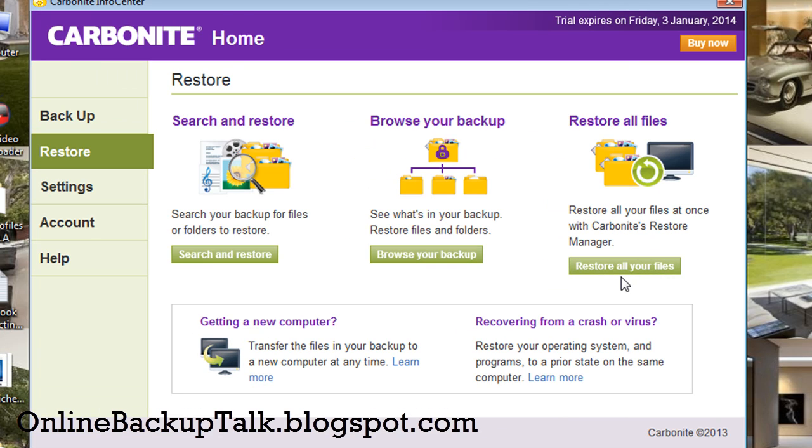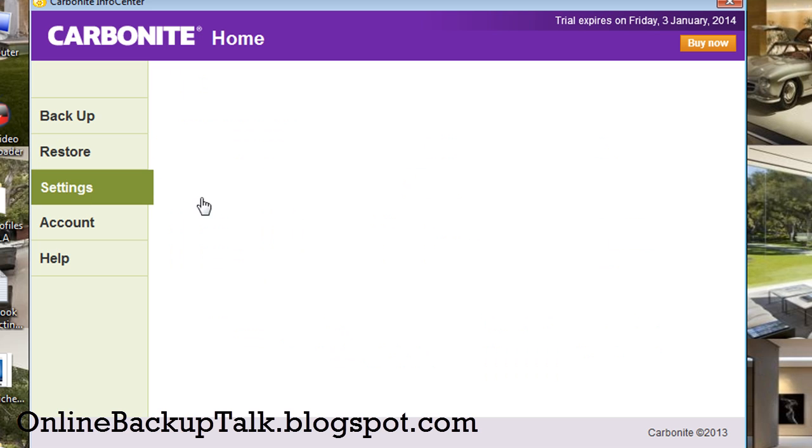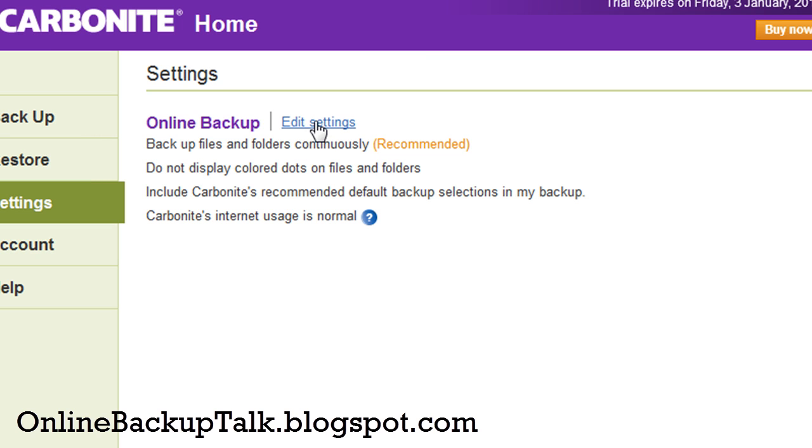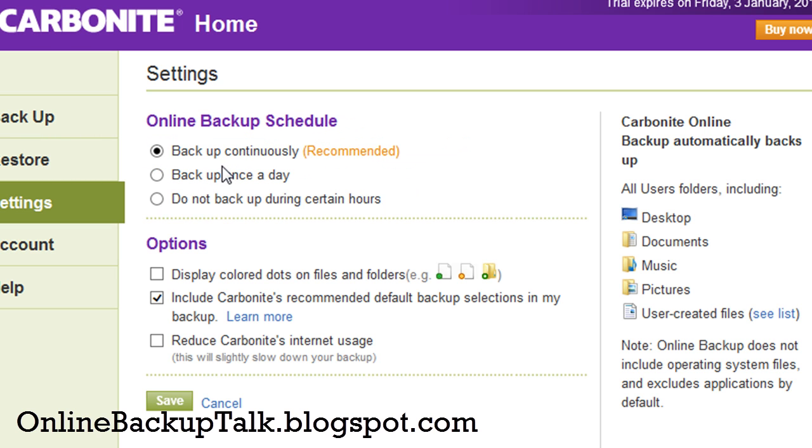Okay, so here if you want to restore all your files, you can just click on this button as well to restore all your files, assuming you want to transfer to a new computer all the files which are in your backup folder. It's really very simple. And of course, under the settings section, there are a number of things that you can do with it. You just click on edit settings. Here you can either choose to backup continuously, backup once a day, or do not backup during certain hours.